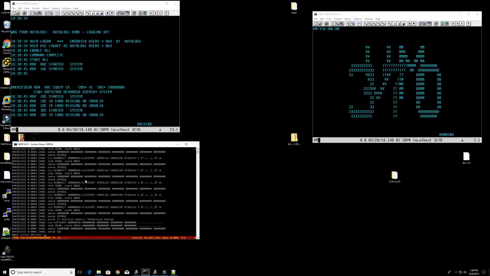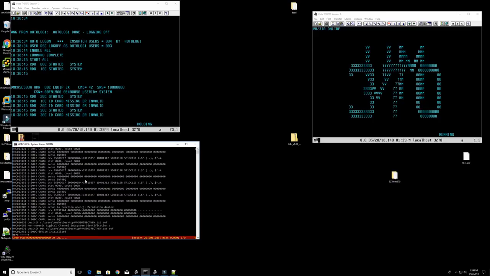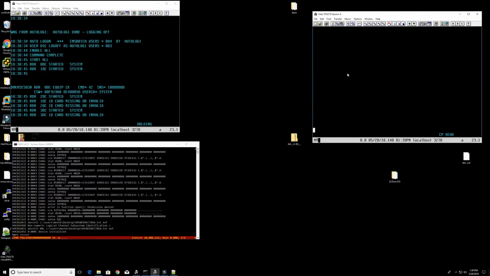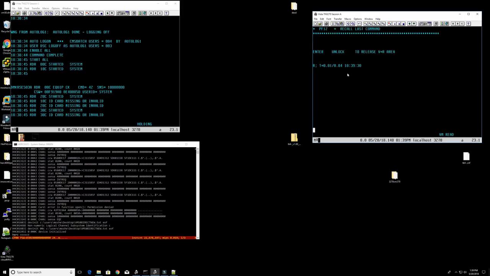Device init. Let's go to the directory. Let's go to the VM. End of file. Oh, we need to give it, of course, the device name. Okay. So let's go in, named CPMS. Press enter again after logging in. And ID card missing or invalid.